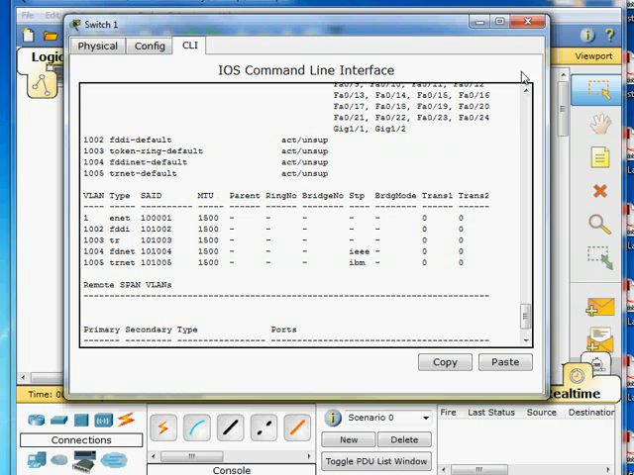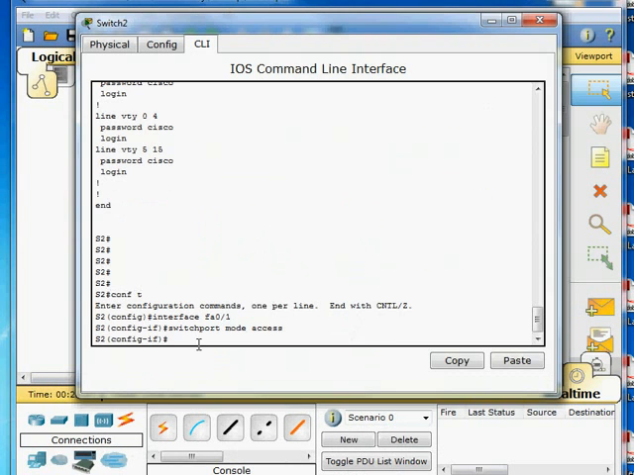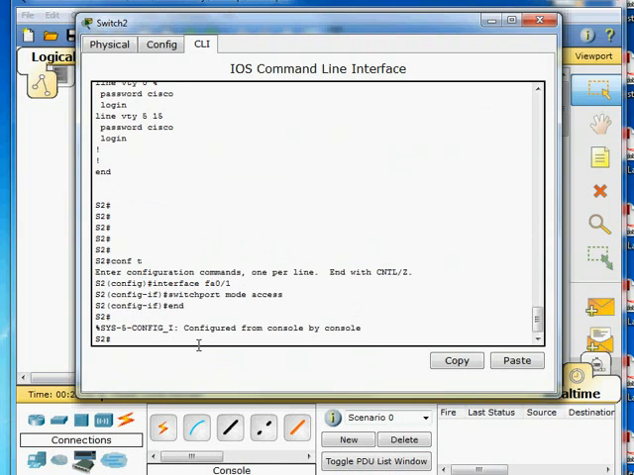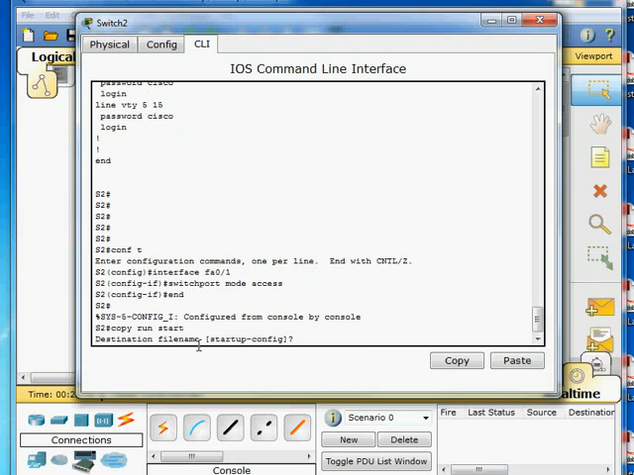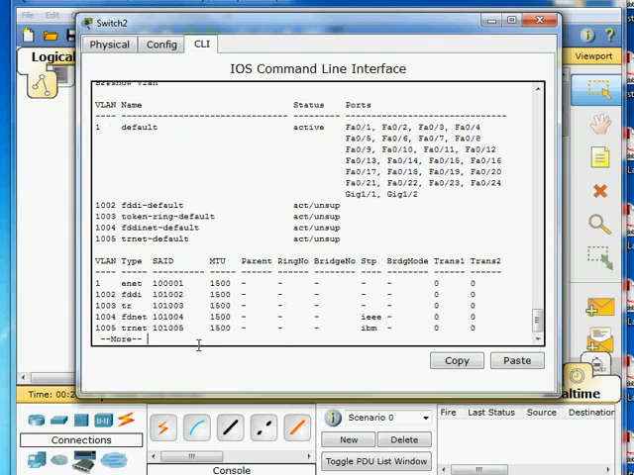Now I'm going to go ahead and minimize that. Do the same over here. Just type in, instead of exit, copy run start. Show VLAN. Again, everything, 1 through 20, alright, all of them are inside VLAN 1 where they belong.